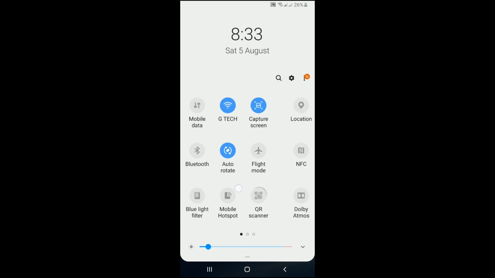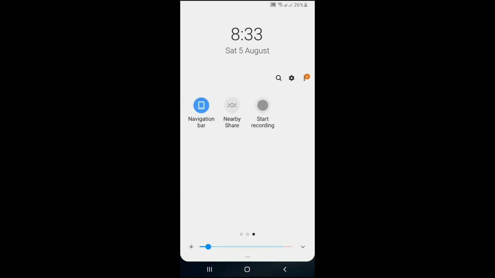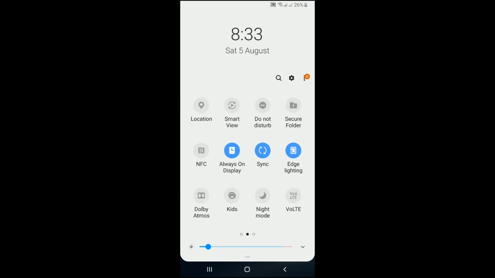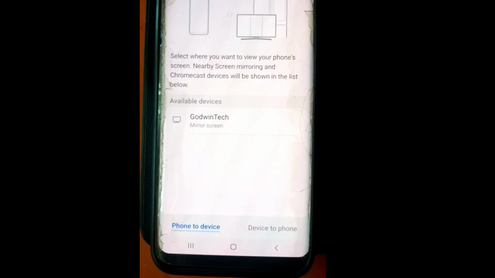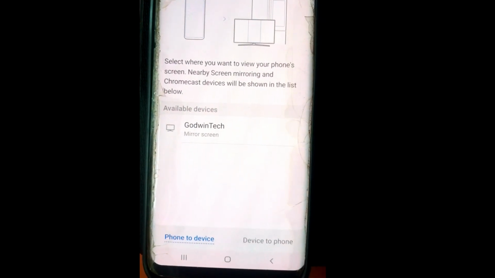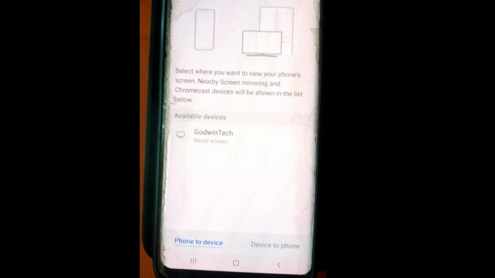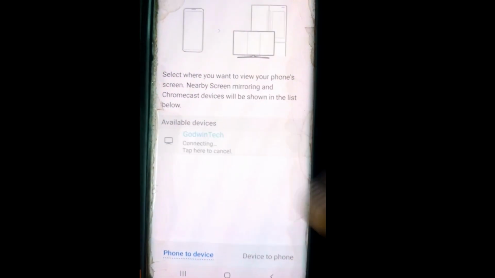Okay, then swipe by the side and then get to a feature named Smart View. In some smartphones, this is known as cast. So depending on the term used on your phone, it is the same. So tap on it. As the Android phone detects the name of your PC, which is Godwin Tech in this case, tap on it.